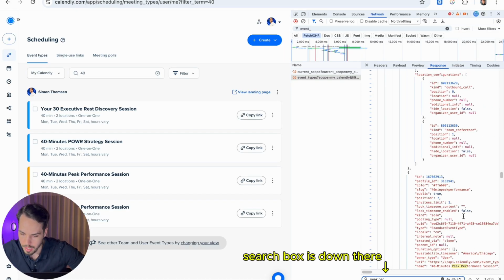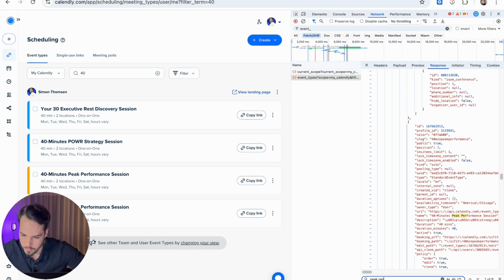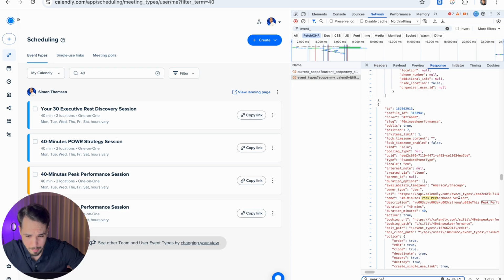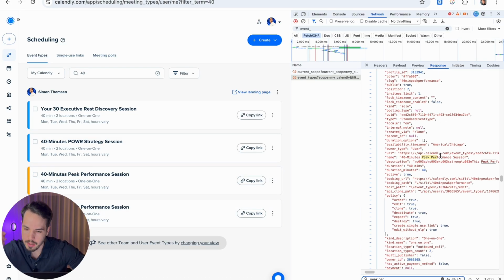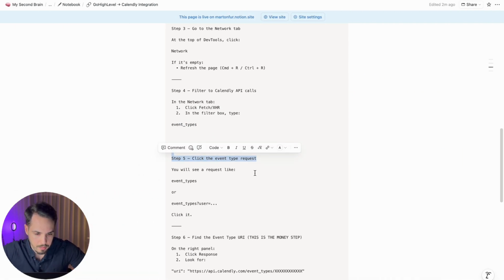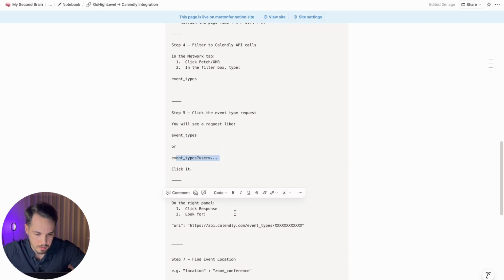Okay, so now this has six matches, 40-minute peak performance session. I'm pretty sure this is the one that we need. I don't know how I'm gonna differentiate between the orange and the red, but I'm pretty sure this is the first one. And then here, what you will need to look for, again, let me go back to my step-by-step. Click event type request, boom, yep, we clicked it already.